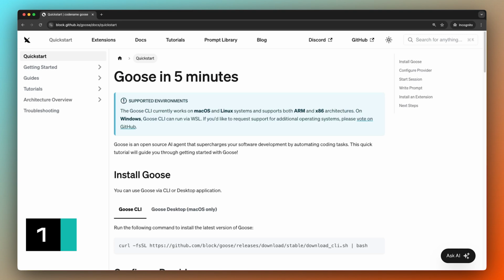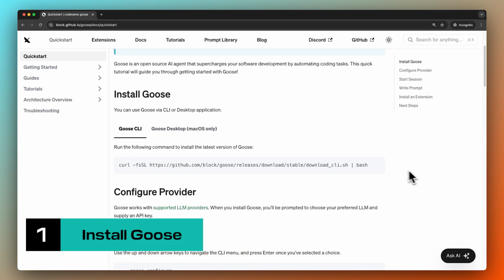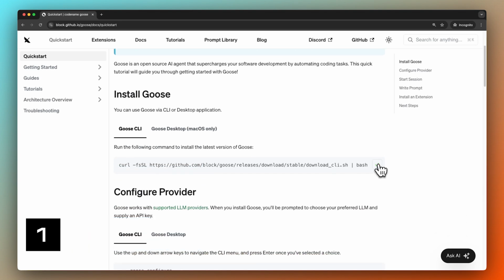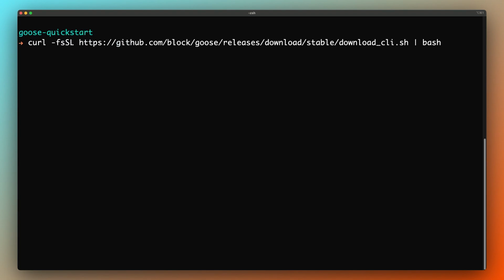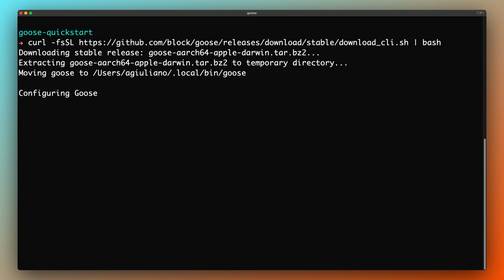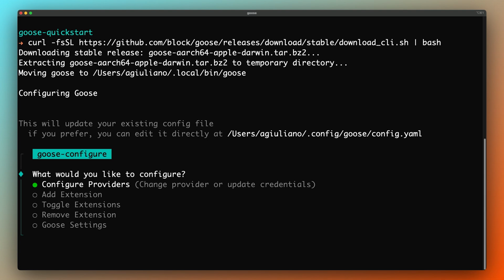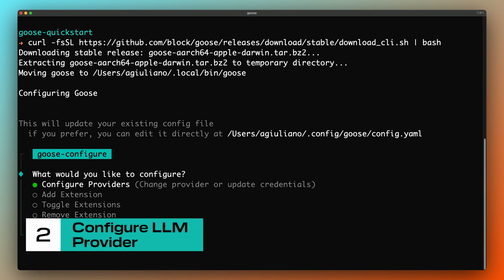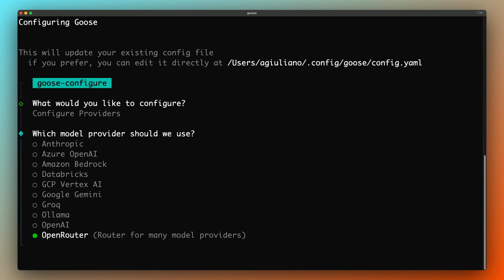To install the Goose CLI, you'll need to copy this curl command from the Quick Start page in the docs. Then, open up your terminal and paste it in. Running this command will install Goose on your machine and then also start the configuration process. This is where you can configure your LLM provider. Select Configure Providers, and you can see we have a long list of providers that you can choose from, so feel free to use whichever provider you like.